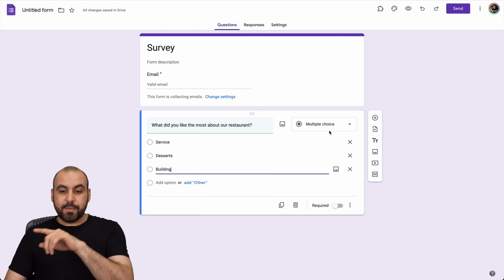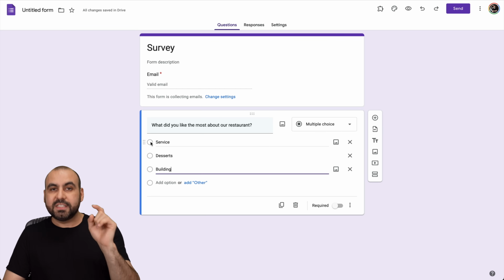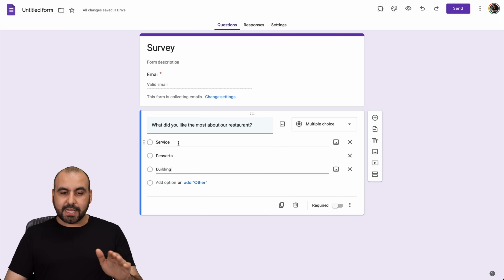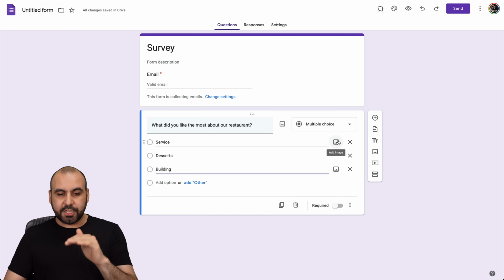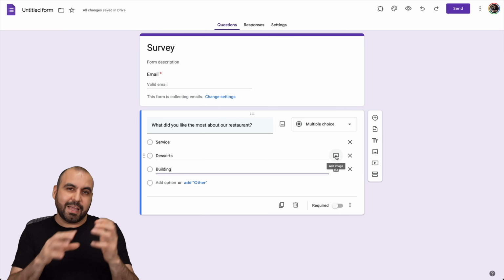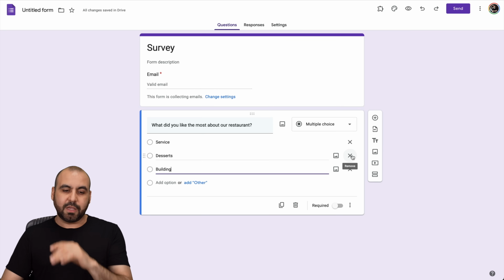Now remember, the multiple choice only gives us the option to respond to one of these. If you need to have a question that can have several answers, you want to use the checkbox option. Okay, so in this case, we have the option to add an image into each single one of these. So if it was about desserts, we'll add some desserts there to kind of give it the idea of what it's for. If you don't like any of these questions, you need to remove it. Just click on the X button.